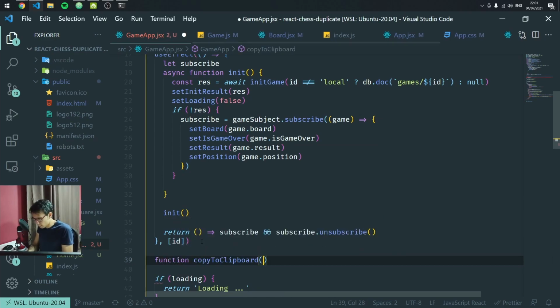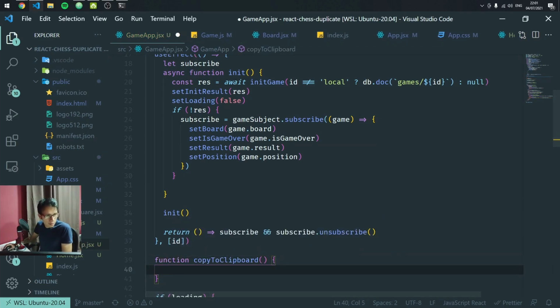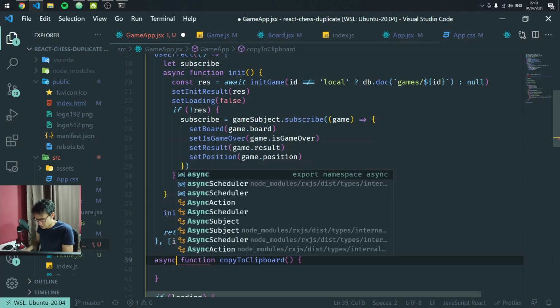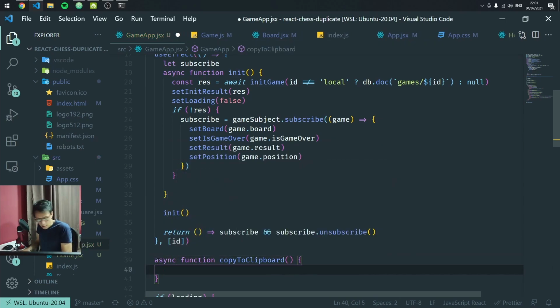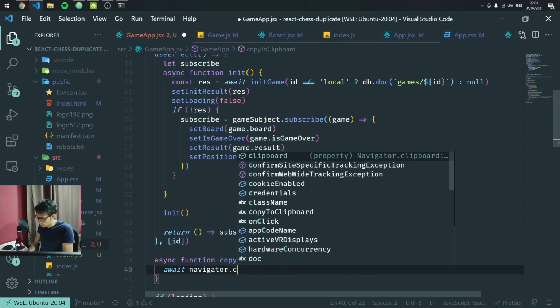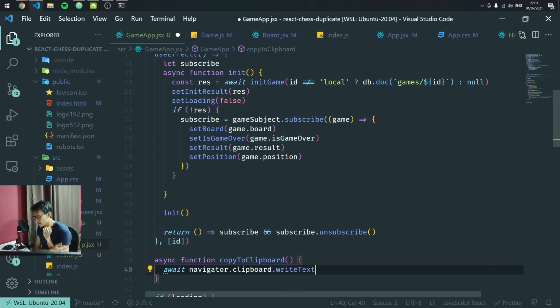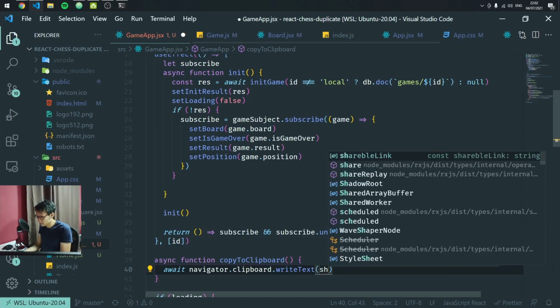Function copy to clipboard, and what this is going to do is, well, it's going to be an async function, and it's going to wait for navigator.clipboard.writeText. This is an API that we have from the browser that we can use to copy to the clipboard, and the text is going to be the shareable link.